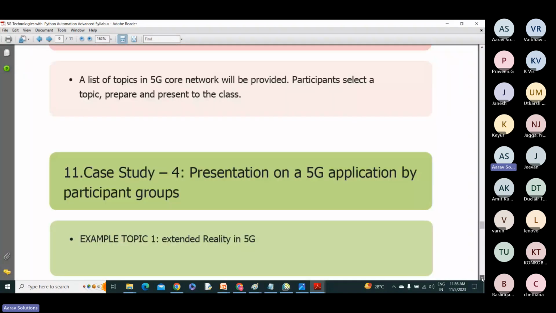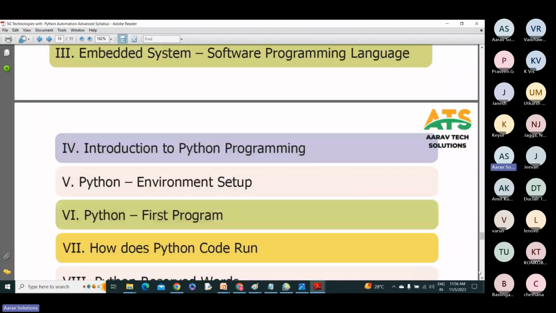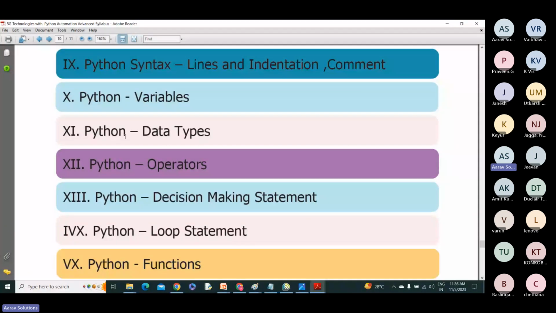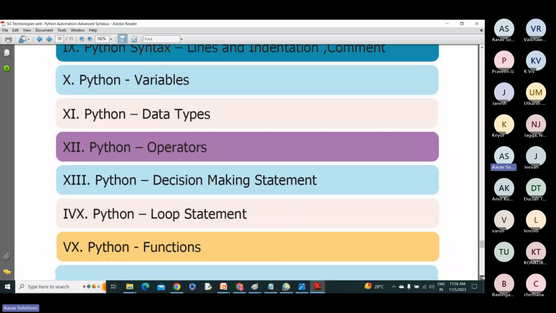Apart from that we have Python. In Python we will see how to set up the environment, how to run the programs, and in the background how we compile and run the code. Python is also based on 5G things. Everything we cover, we will relate to 5G and understand from the 5G use case point of view. This is not general programming.